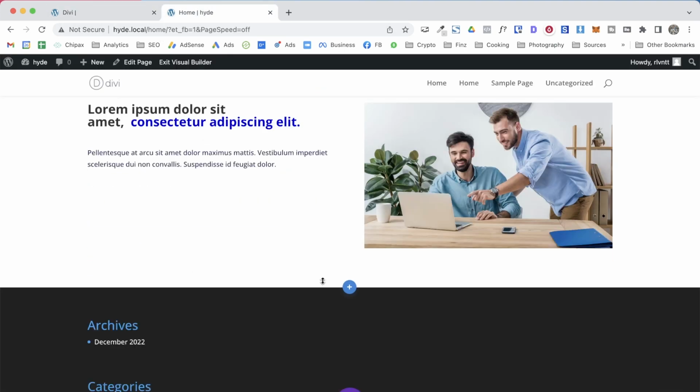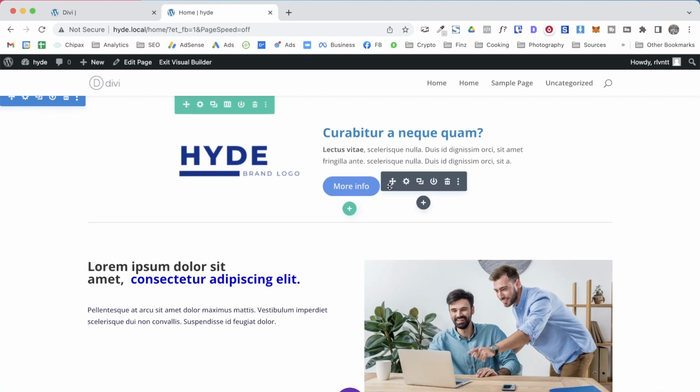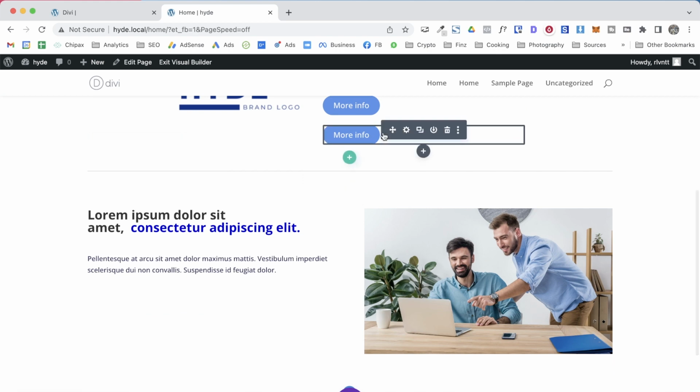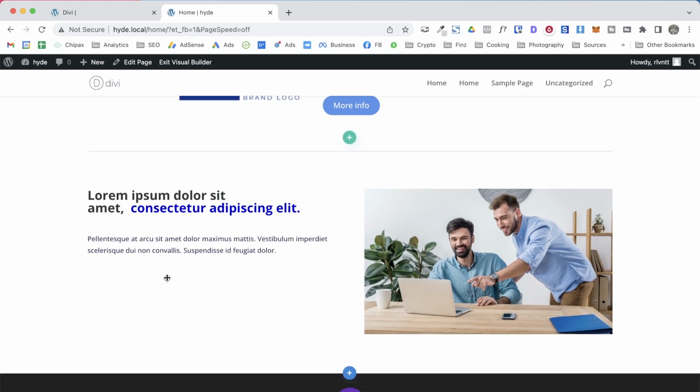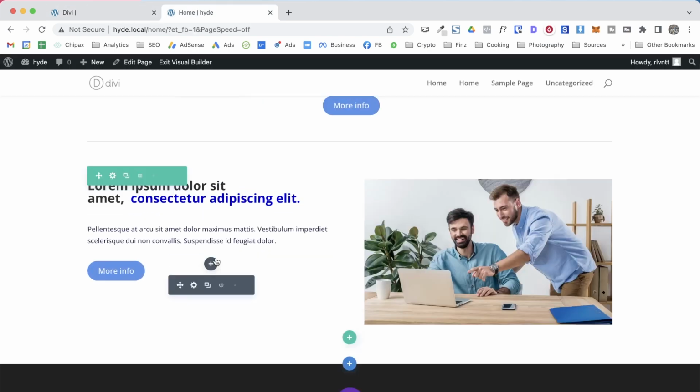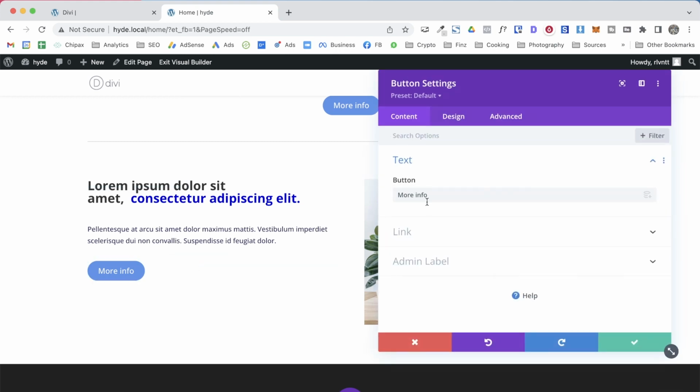We're missing a button. It's the same style as this button, so I'm just going to duplicate this and drop it here. It says read more, so let me change that here. And of course, with every button, this theme allows you to do this with every element you add to the website.